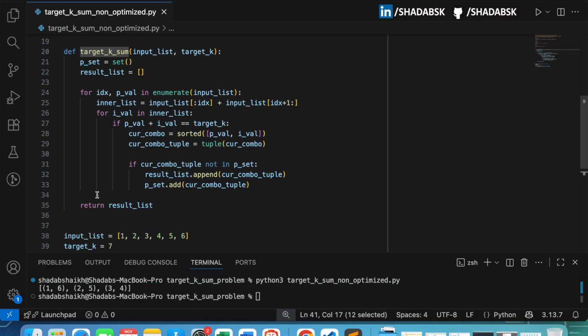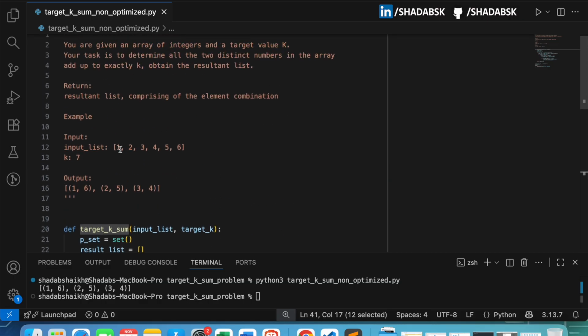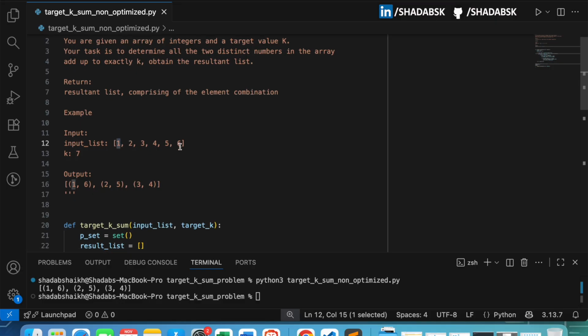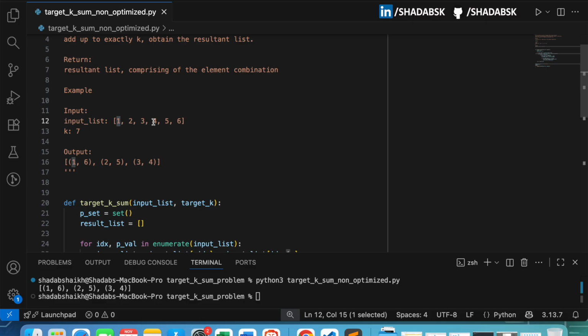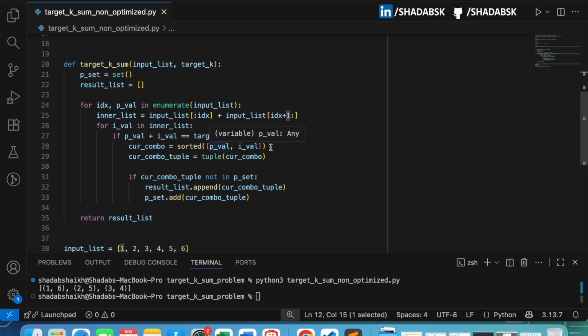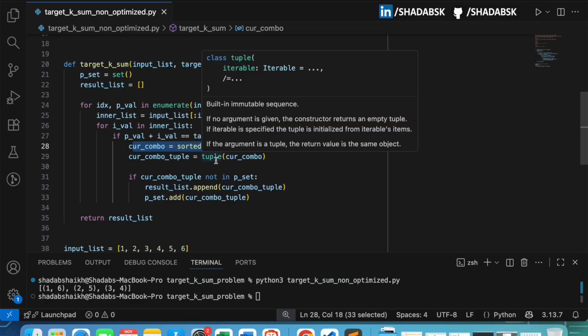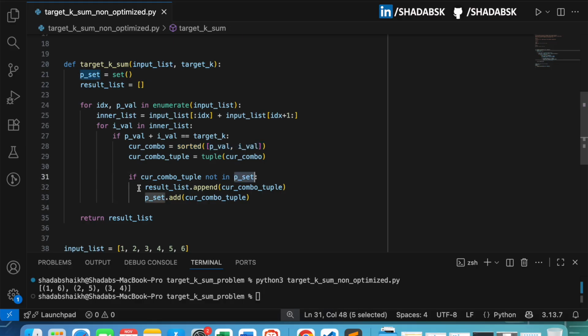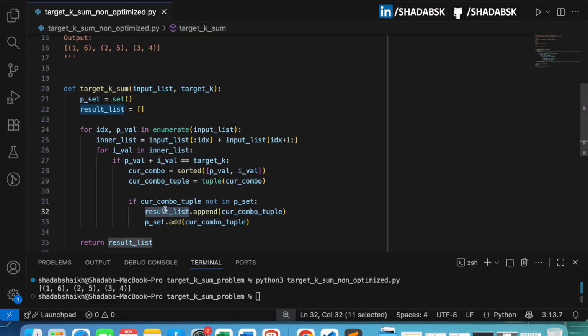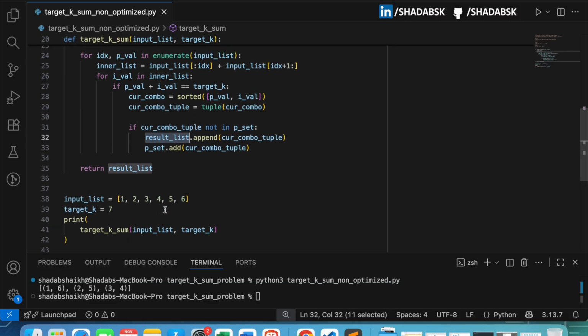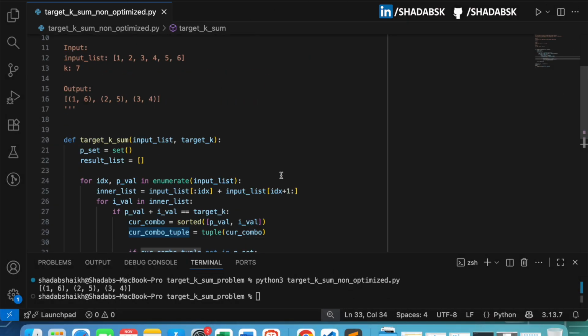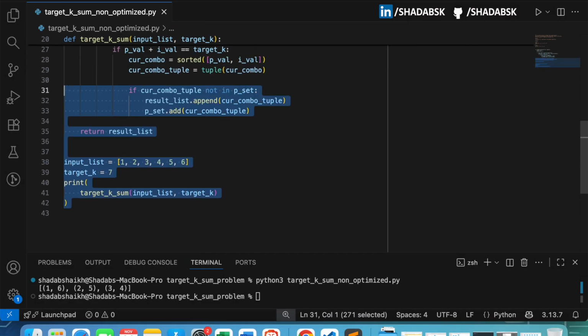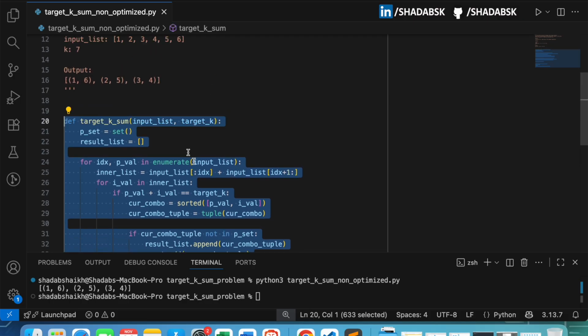Inside this function our main logic lies in that we keep the parent element as constant, and we traverse all of the inner list elements, right? And if parent element plus any of the inner list elements is actually reaching the target k, we just create the combination of it in sorted order to avoid any duplicate. We create a tuple, and we check whether this tuple is already present inside the processed set or not. If it is not, we move ahead and add it into the resultant list, right? Now I'll just copy paste this, as the next variation is just an extension of this.